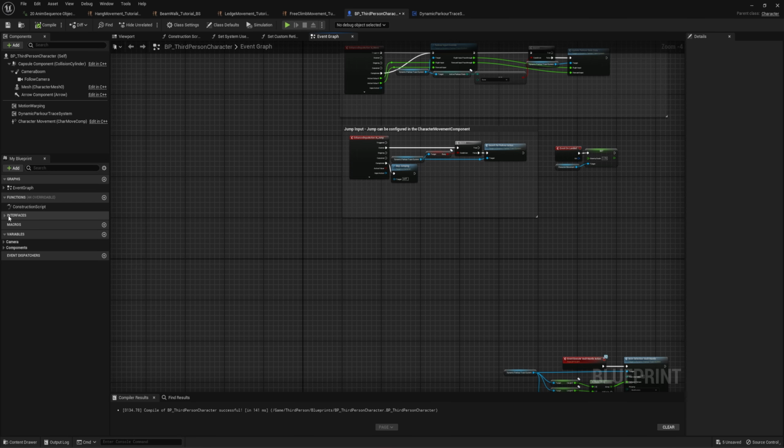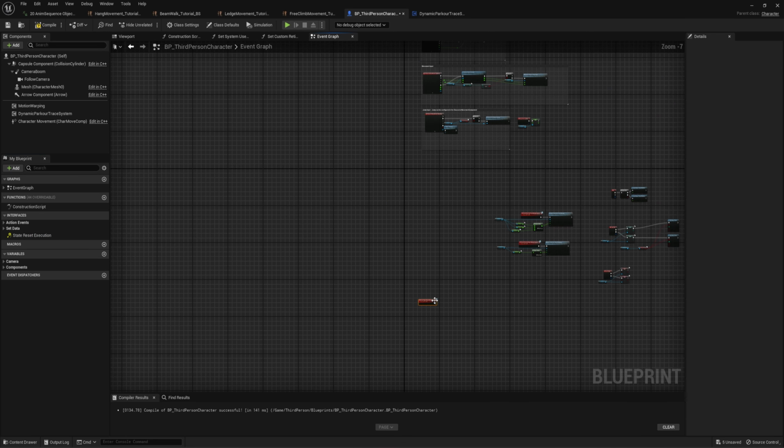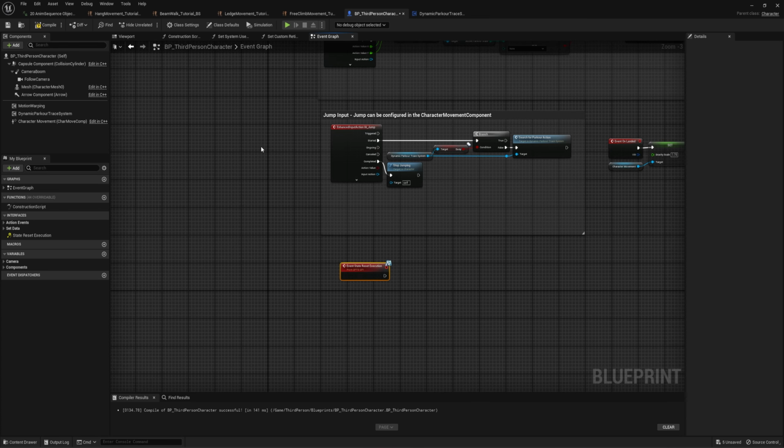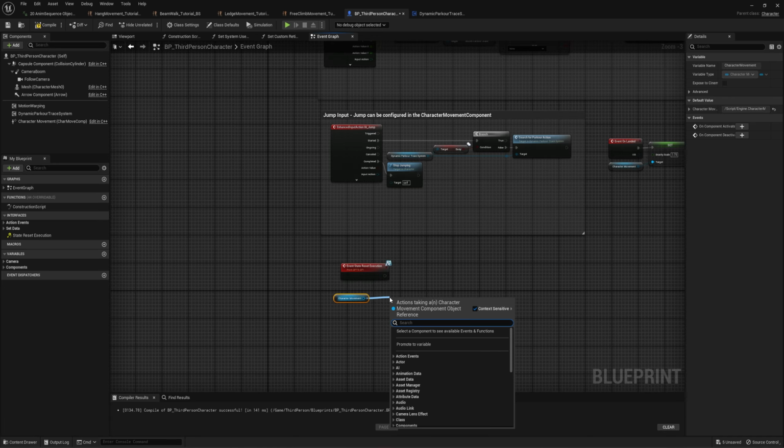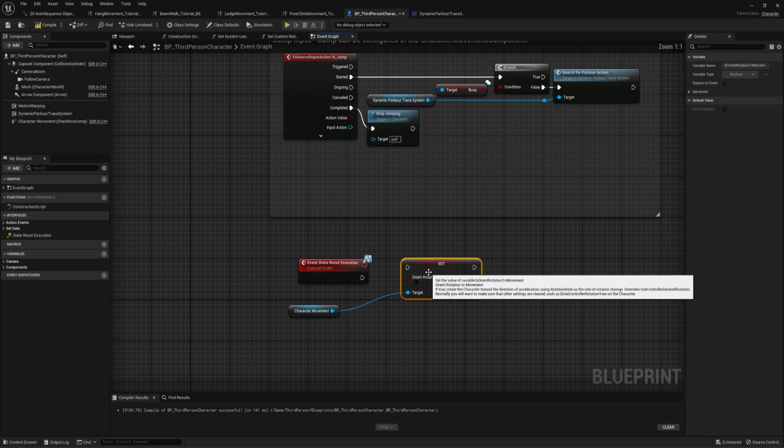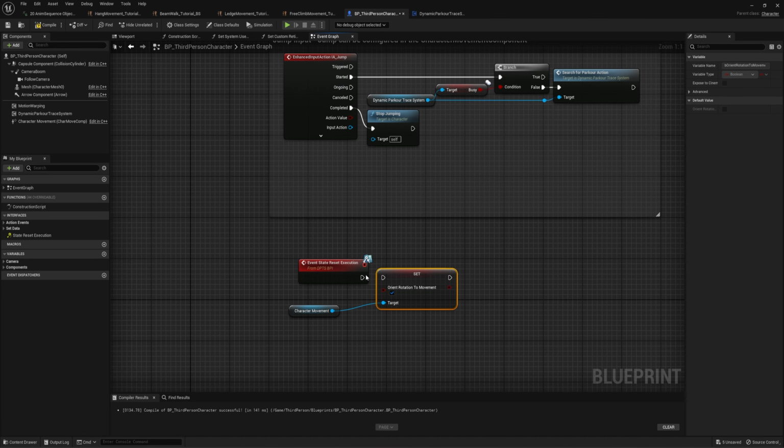So what this basically means is that we need to reset these values to what you want in your project. So if we open up the interfaces section of the character, you're going to see this state reset execution option. So we're going to double click on this and we'll pull it up a little closer to the rest of our main stuff here. And then we're going to first grab our character movement and we're going to reset our rotation. So for me, I'm using the orient rotation to movement, so I'm going to get the set node for that, so this way I can set it back to true.